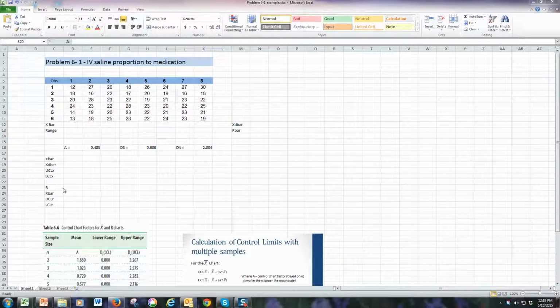So first we need to figure out how to calculate all those numbers, and we'll start by taking the mean of each of these samples. We're looking at the proportion of medication to saline solution, and of course we don't want that to vary widely. We know it's going to vary a little bit because it's not absolutely perfect when we mix IV medications, but we want it to be pretty tightly controlled within a tight range.